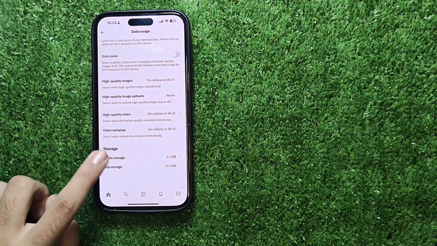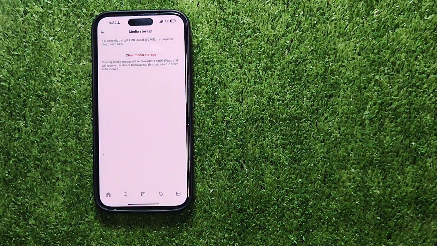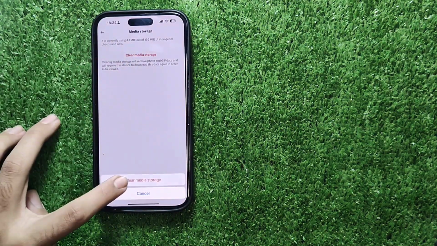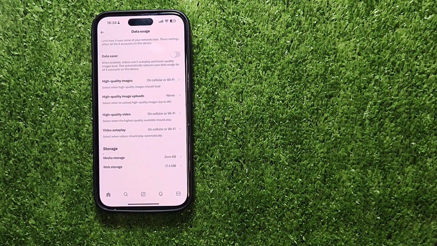And there it is. Tap on media storage. Here, you can see all the photos, GIFs, and videos that are taking up space on your phone. If you want to clear them out, just tap on clear media storage. This will remove all those cached media files, freeing up space on your device.